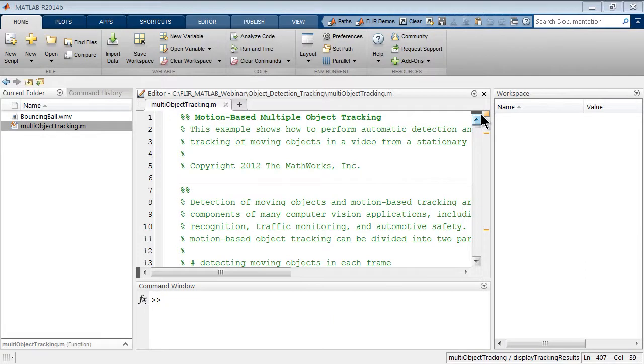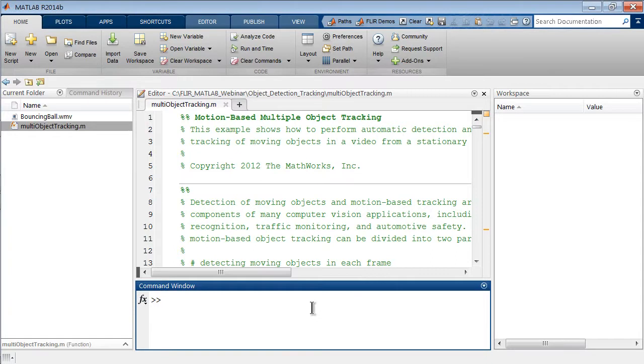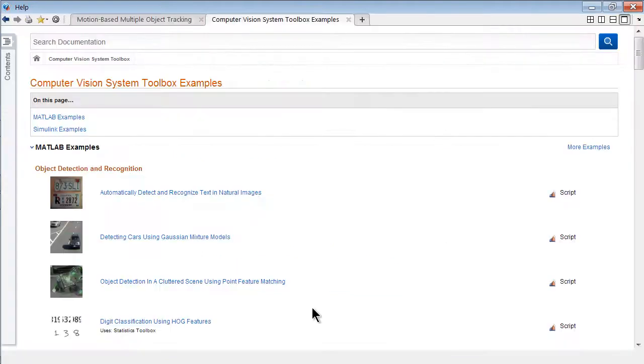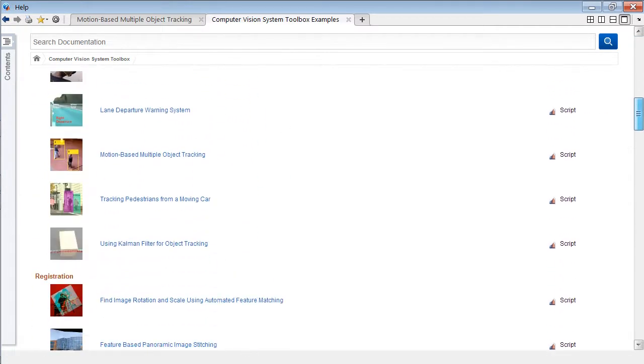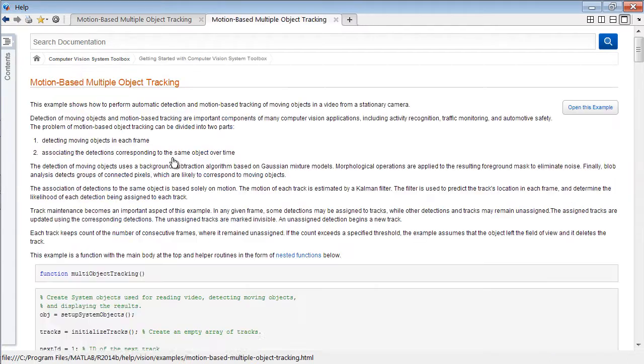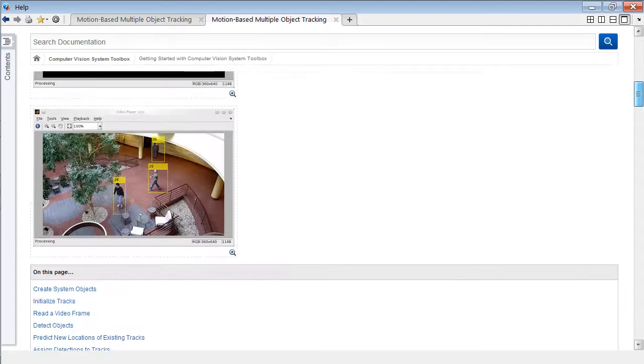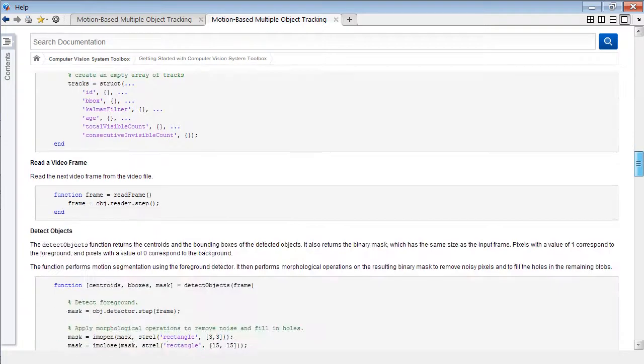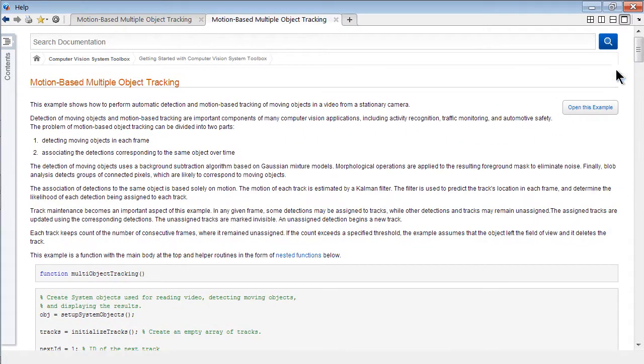To perform object detection and tracking on thermal images, what you're going to do is go to one of our standard examples from the Computer Vision System Toolbox. If you just type Vision Demos, this will go to our examples for Computer Vision System Toolbox. If you scroll down, you'll see the motion-based multiple object tracking example. If you click here we get a nice description as well as code snippets and nice images of what the demo is actually about. You can actually open the example in MATLAB.